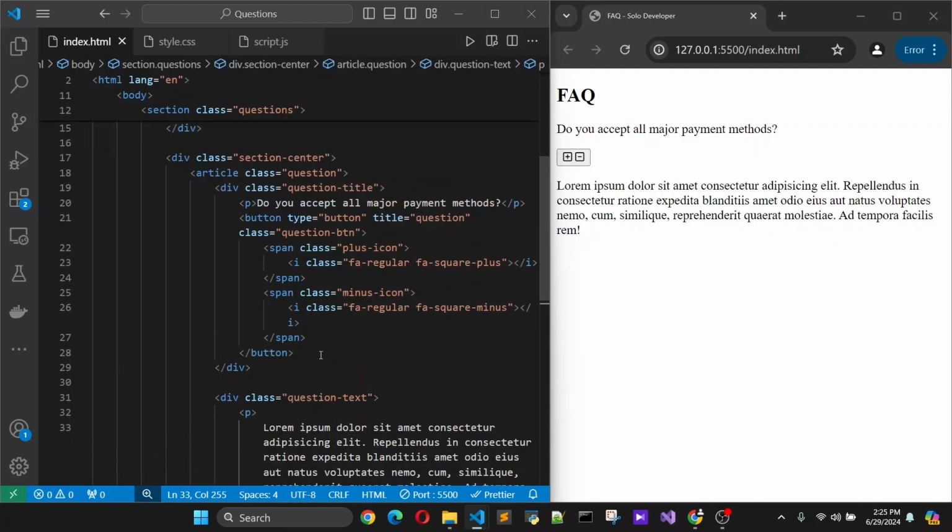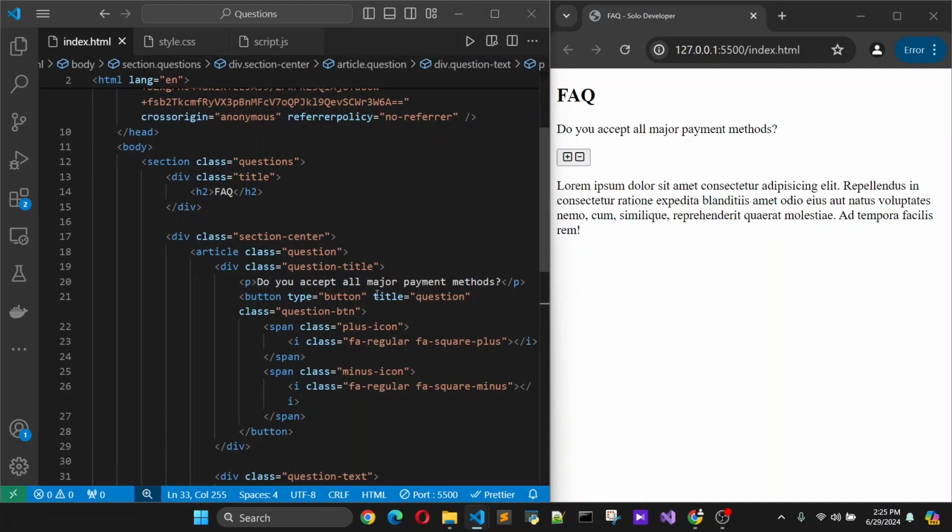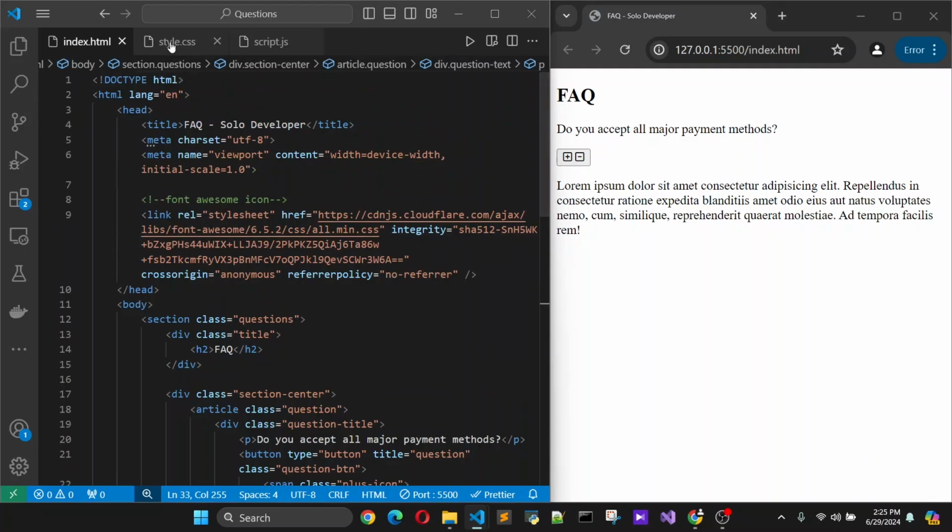Now I am going to add style for this one. We have the classes question-title, section-center, question-title-btn, then question-btn for this button class, then plus-icon, minus-icon, and these two icons, and finally question-text. So we have the style.css file. I am going to connect this one into this HTML document.